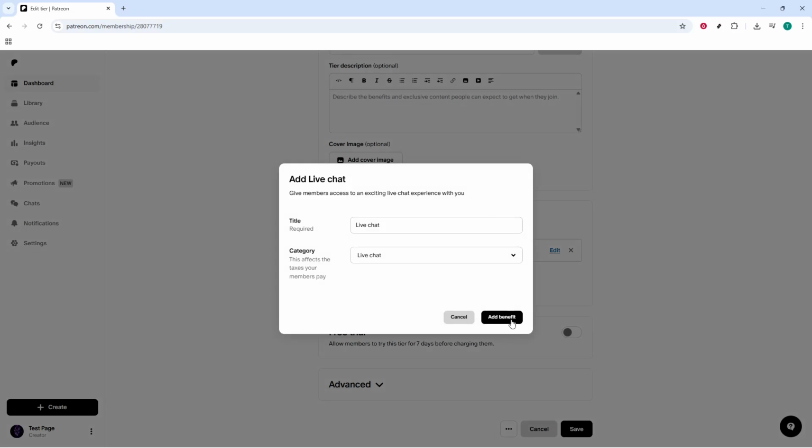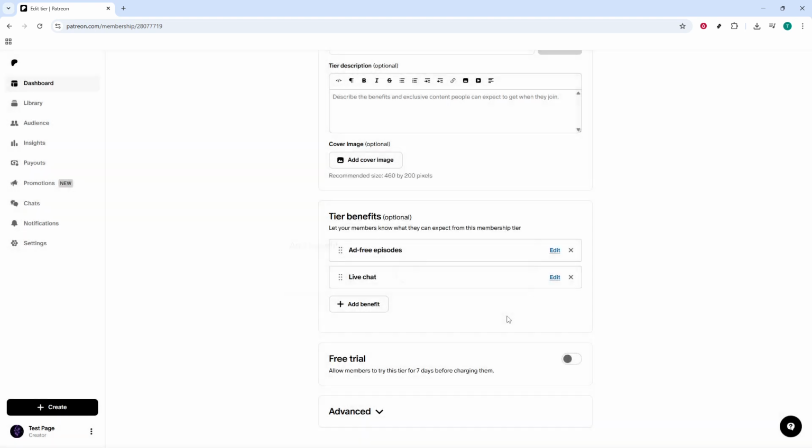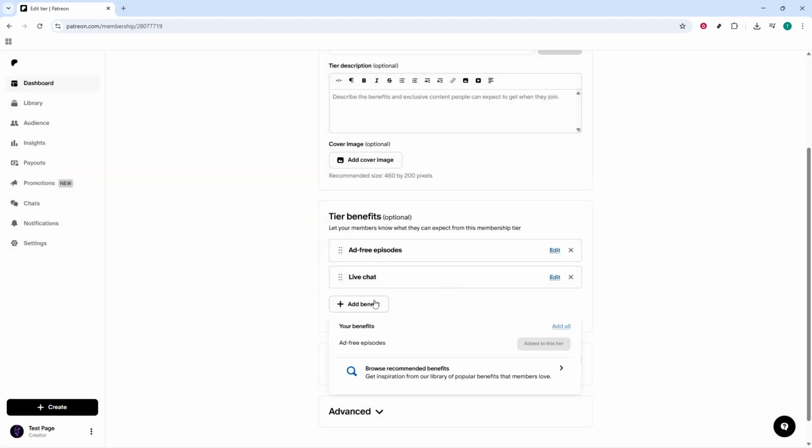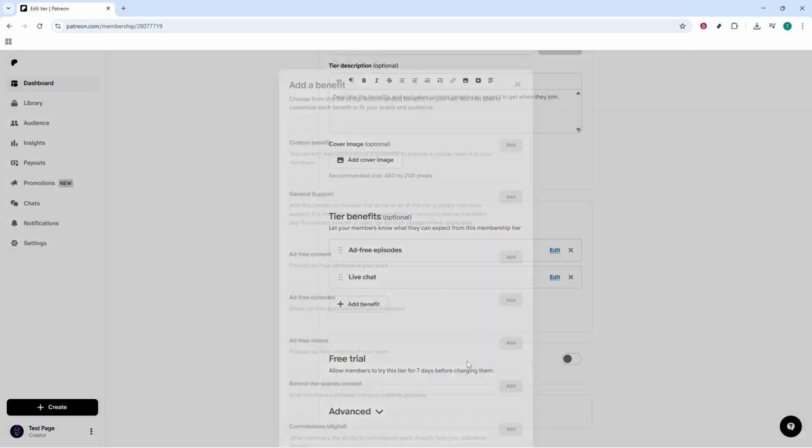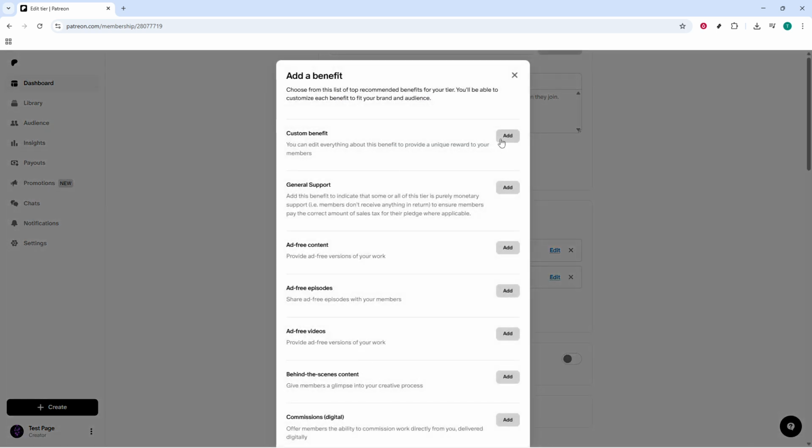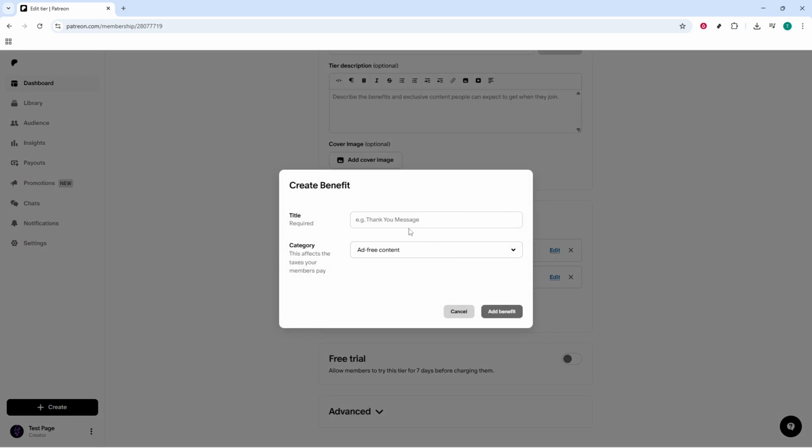If you want something unique to your community, select Create a Custom Benefit. Here, enter a clear, action-focused title. Think Monthly Behind the Scenes Video, Early Access to Releases, or Patron-Only Livestream link. Then select a category that best matches the benefit. Categories help you stay organized and make it easier for patrons to understand how the perk fits into your overall offering.